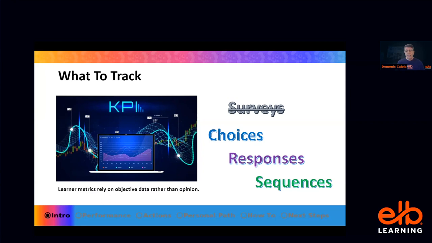And the little byline under the image, learner metrics rely on objective data rather than opinion. I know in previous jobs I've worked, we did poll our learning audience, we did do surveys, but the question always came back: are they just telling us what they think we want to hear? So that made the whole thing of surveys questionable with those results. But when you're actually tracking how a learner uses and performs during a course, the actions don't lie. Actions speak louder than words.